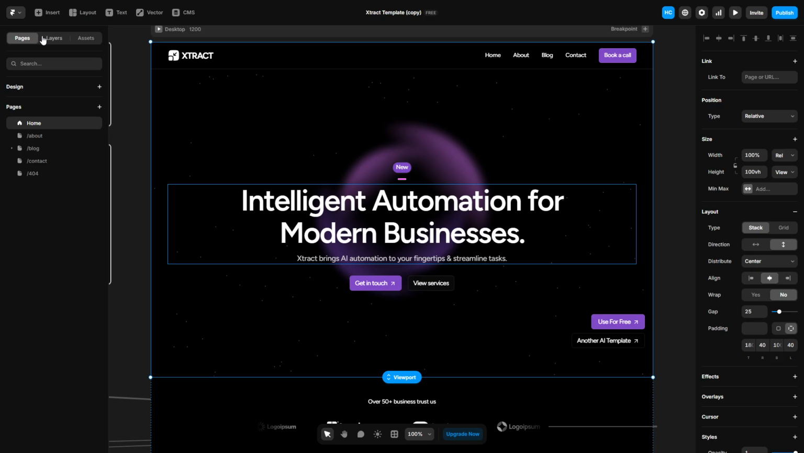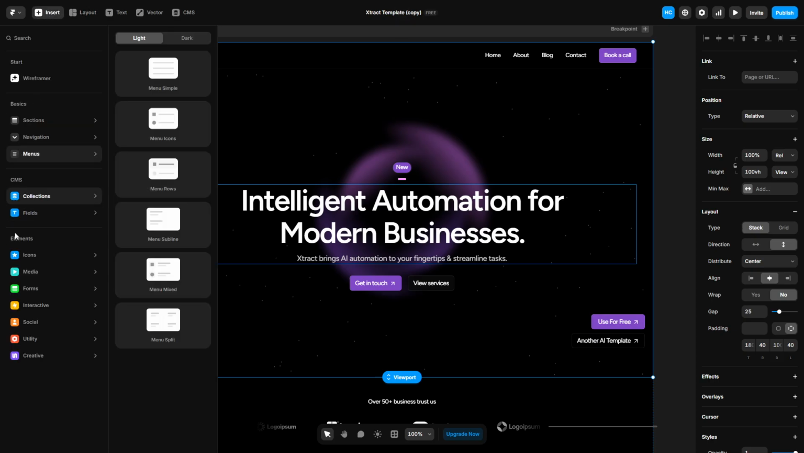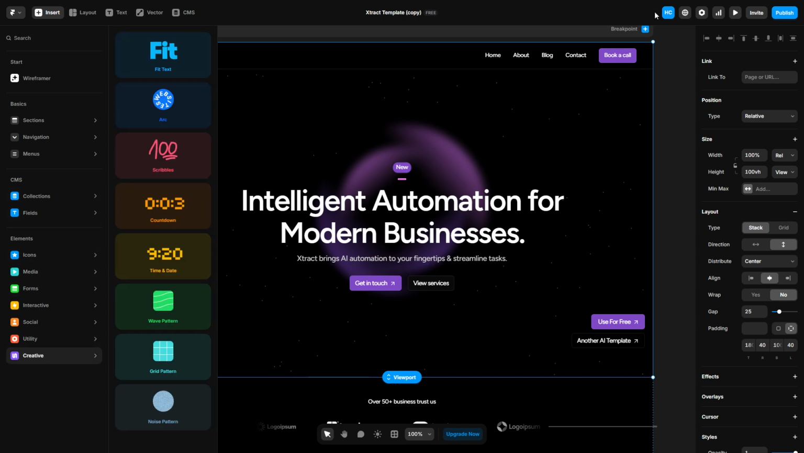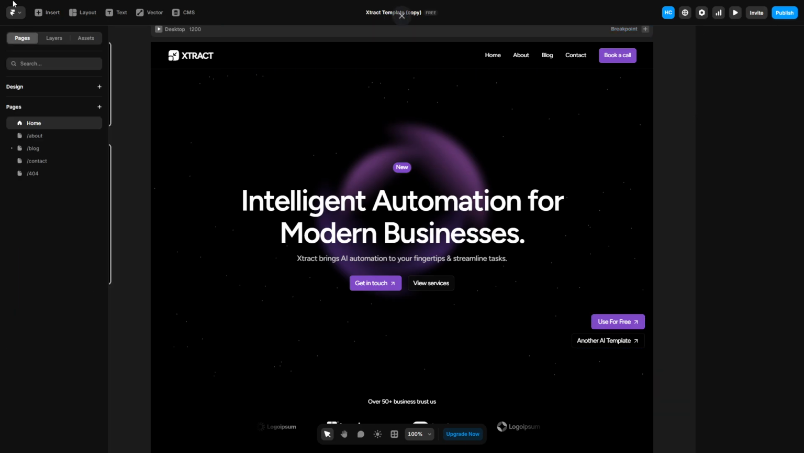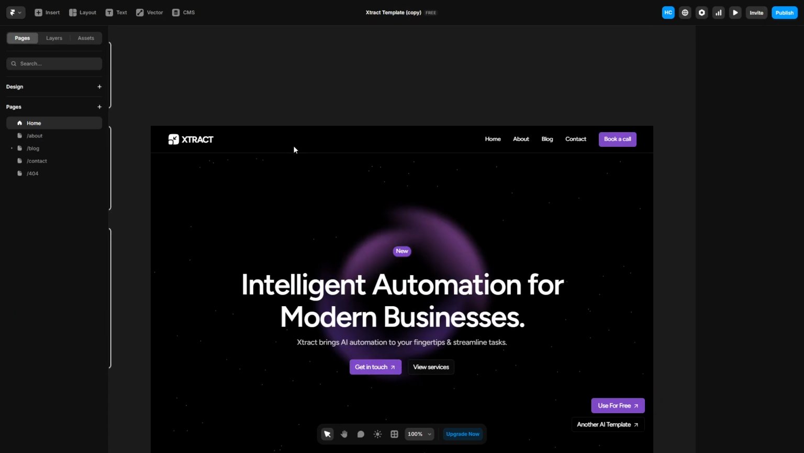Design for mobile first, then scale up. Test layouts on different device sizes using Framer's responsive features and preview tools. Tailor interactions and content order for smaller screens. And make sure tap targets are large enough. Inspect your site on actual devices when possible to catch layout quirks and readability issues.